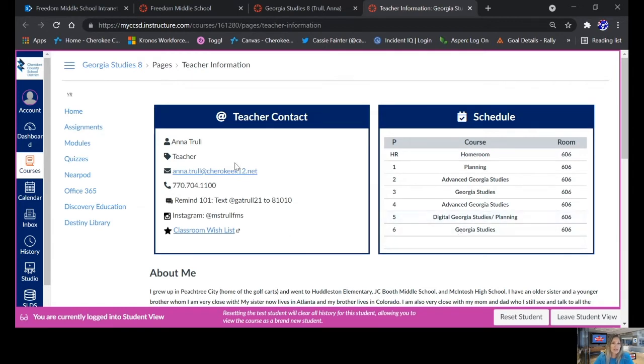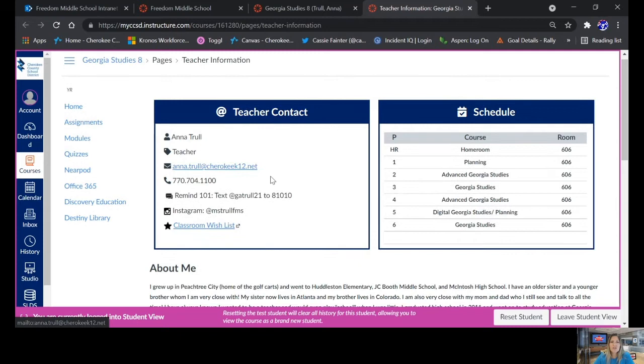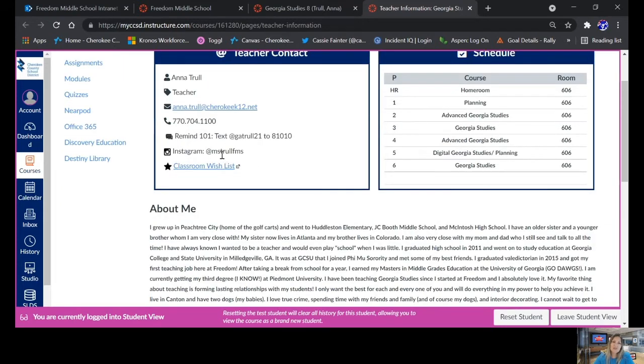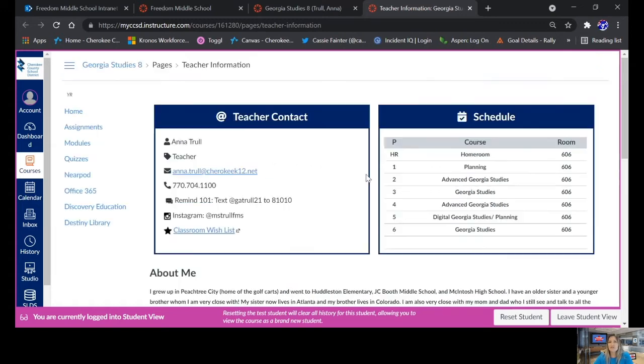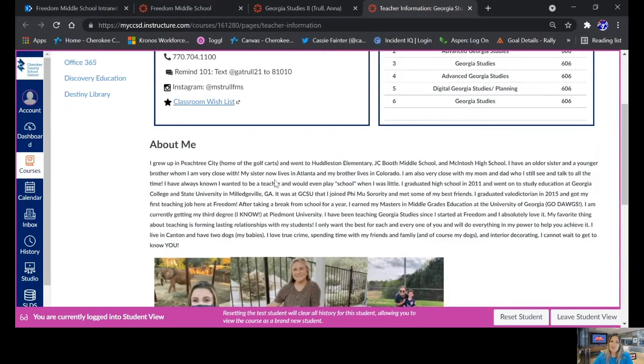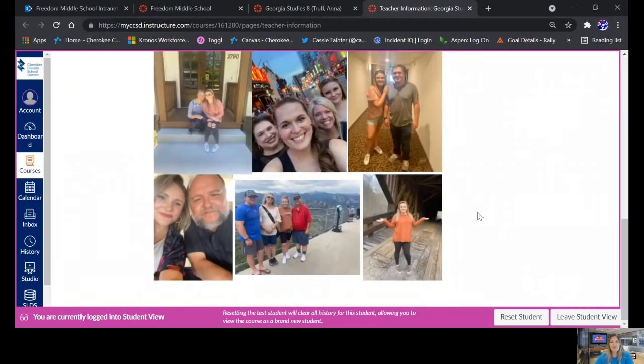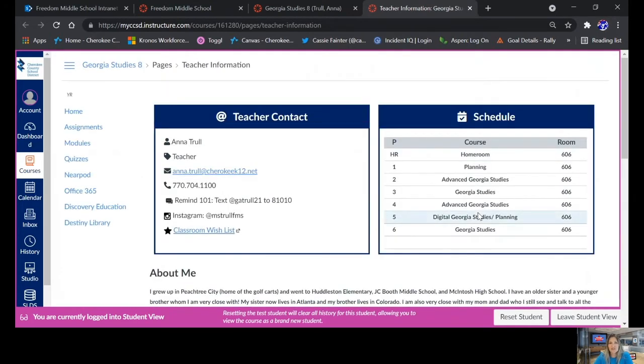Just a heads up, we do highly encourage you to email the teachers instead of calling the school. Teachers do not have voicemails set up at the school, so if you want an immediate response or a response within 24 hours, email is definitely going to be the best way to get in touch with those teachers. Some teachers also have social media accounts listed as well as Remind or other ways that they communicate with their students. Underneath here, you should see an About Me about your teachers, just some information, and then some teachers have even uploaded photos just to sort of create that personal relationship with students and parents.